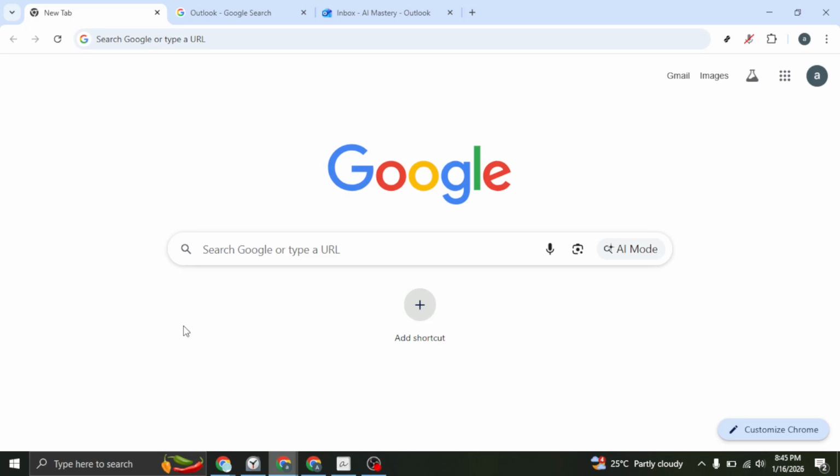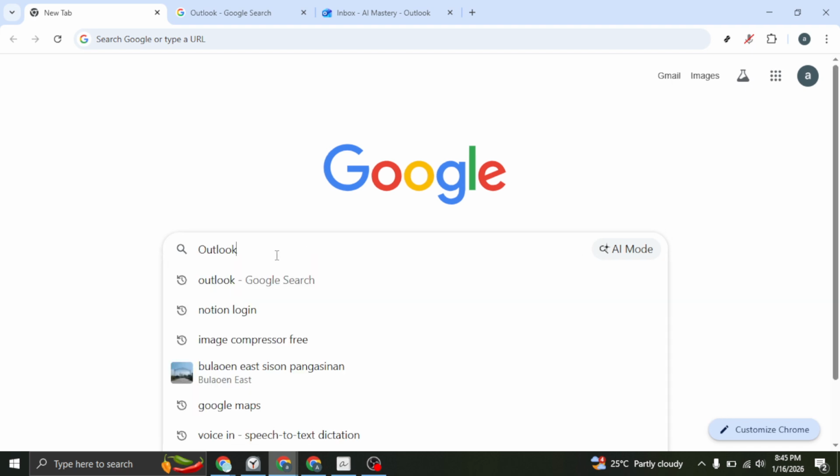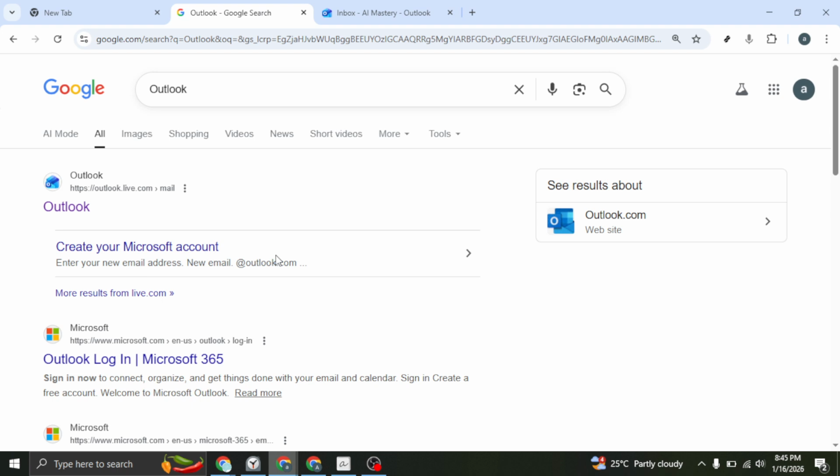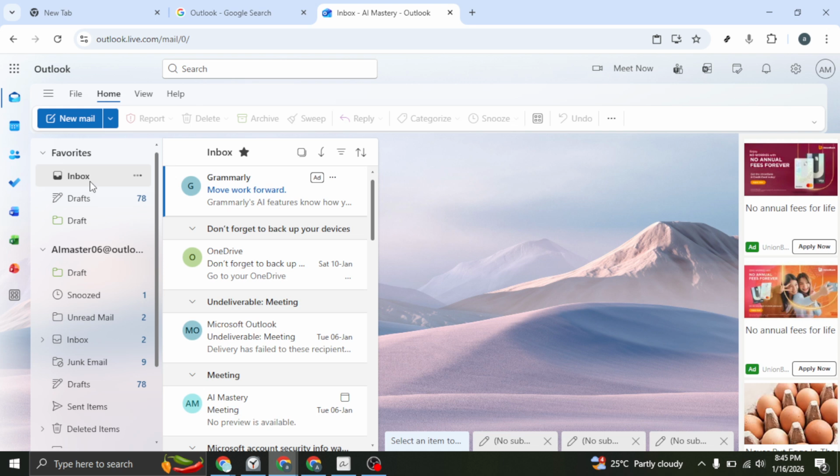In today's video, I'm going to teach you how to unblock emails in Outlook. We'll start by opening your browser and heading to Google. In the search bar, type Outlook, then click the official Outlook website to open Outlook on the web. Once you're in your mailbox, go to your inbox so we can see what's currently coming in.